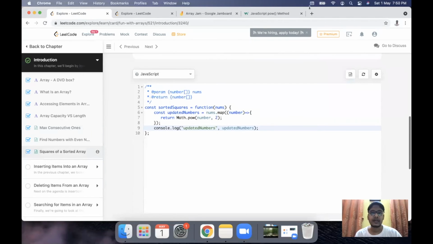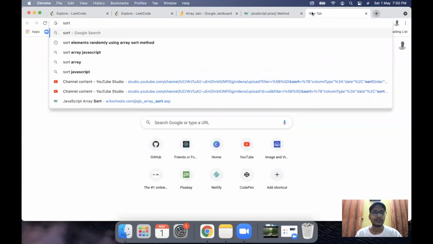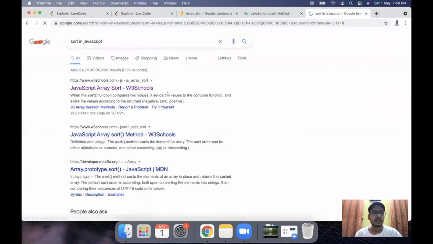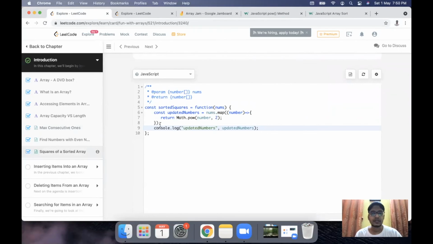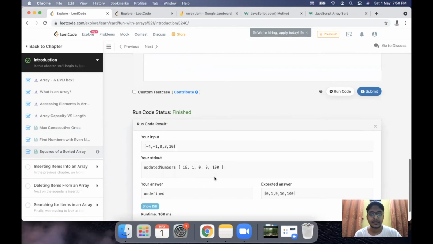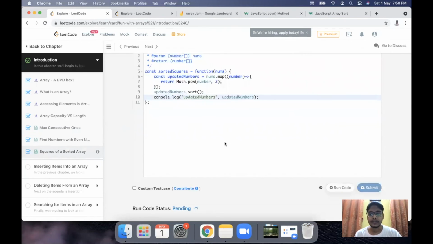For sorting, we again have a built-in function in JavaScript called sort. So we can use this sort method to sort our elements. We can just use updated numbers dot sort here, and hopefully the values will get sorted properly. I shouldn't have removed the log statement, so let's print out the updated numbers again and check what we get after sorting. We are going to run this code again.